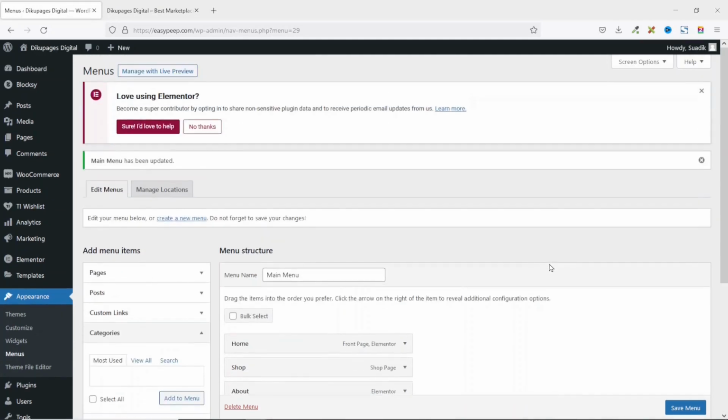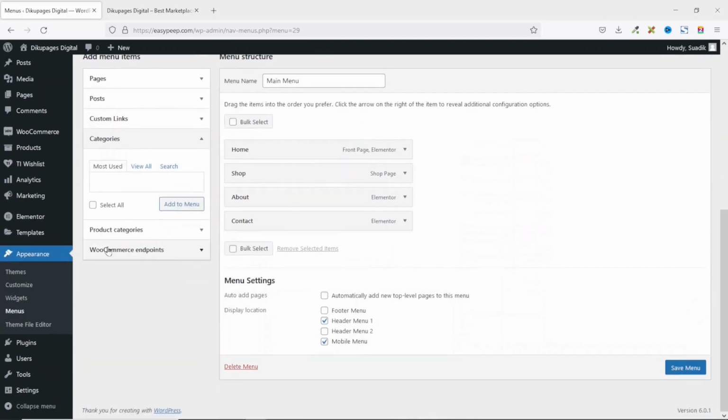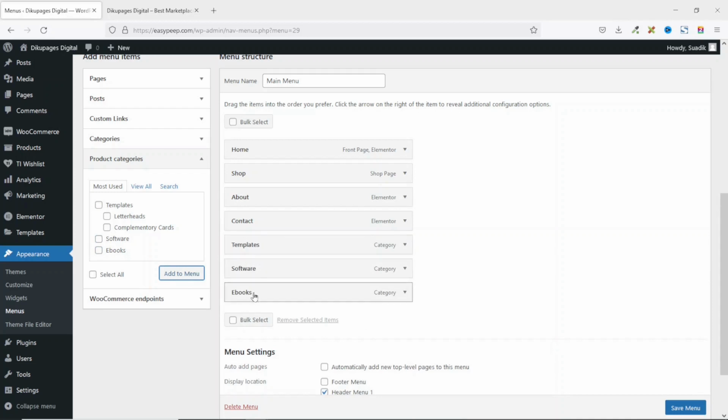So what we do is scroll up, then we click on screen options. In here, you see that we have product categories, which is not selected. We just click on it, and going down, you now see that we have product categories. Let's go ahead and drop the arrow, and we are going to select templates, software, and ebooks. Then we add to menu, and they will all appear right here. And that's not what we want. What we want to do is take templates and place it under shop. However, it should be indented just like this. Perfect, so that it will become a sub item.